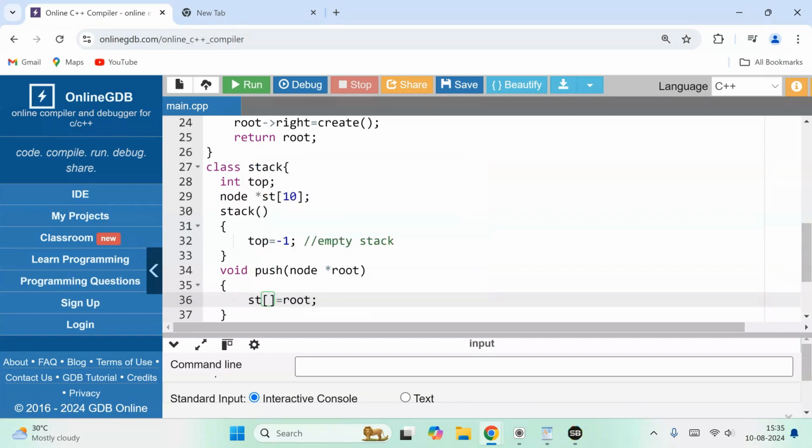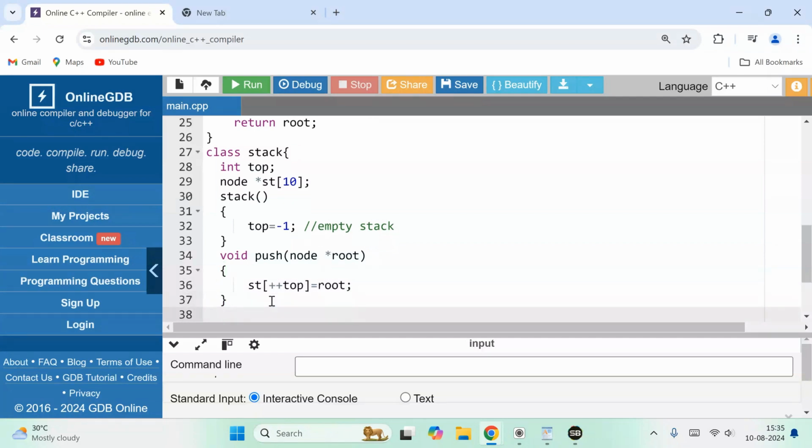And if you are storing your node into the st array, definitely top will be incremented. Initially it's empty, that is -1, so now it will increment first. Top will be pre-incremented, then it will store the value of root. Initially top will go from -1 to 0, and then it will store the root, whatever the user passes. Okay, so that is the meaning of that statement in that push.